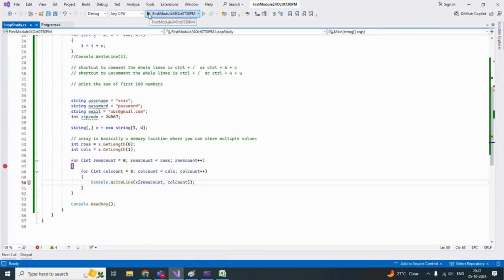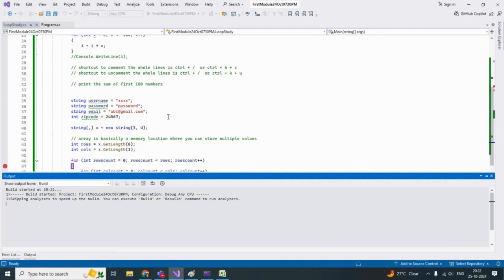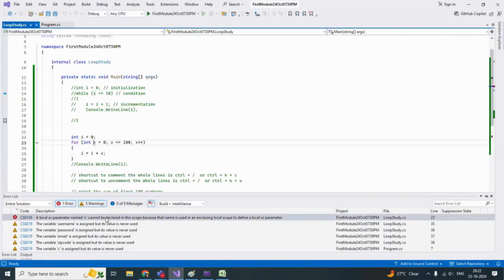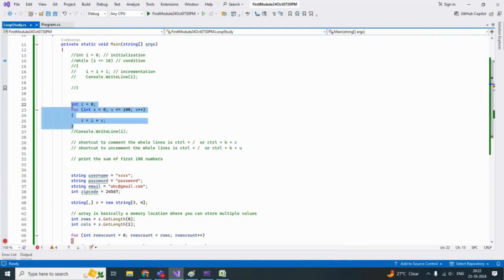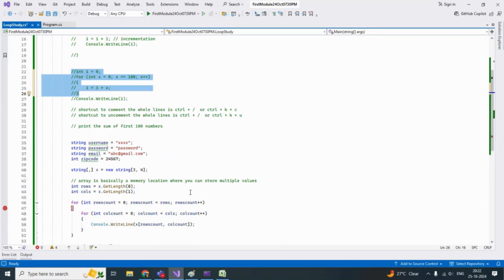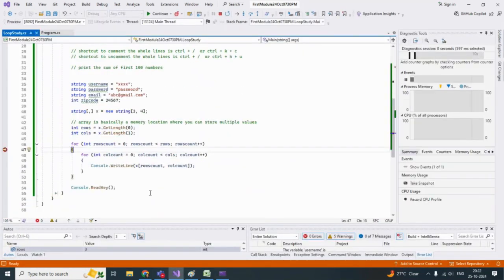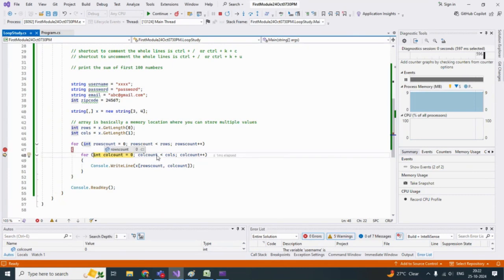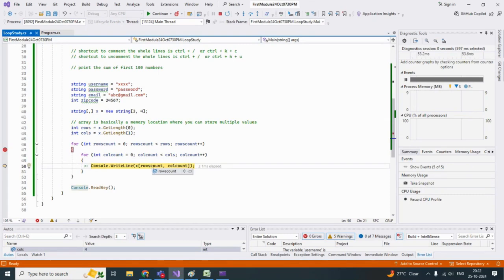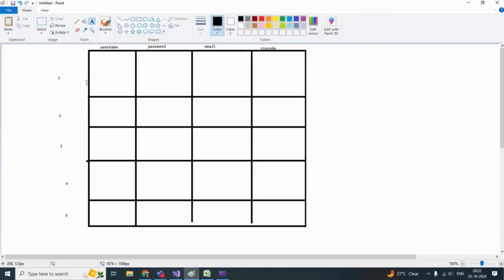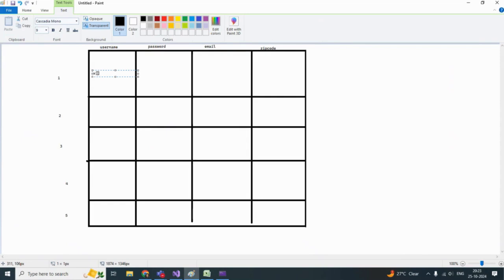Now when this loop starts here, rowsCount is equal to 0. Now it will get the column count here. Now rowsCount is 0 and column count is 0, so you can see over here 0 comma 0. Next, 0 comma 1.